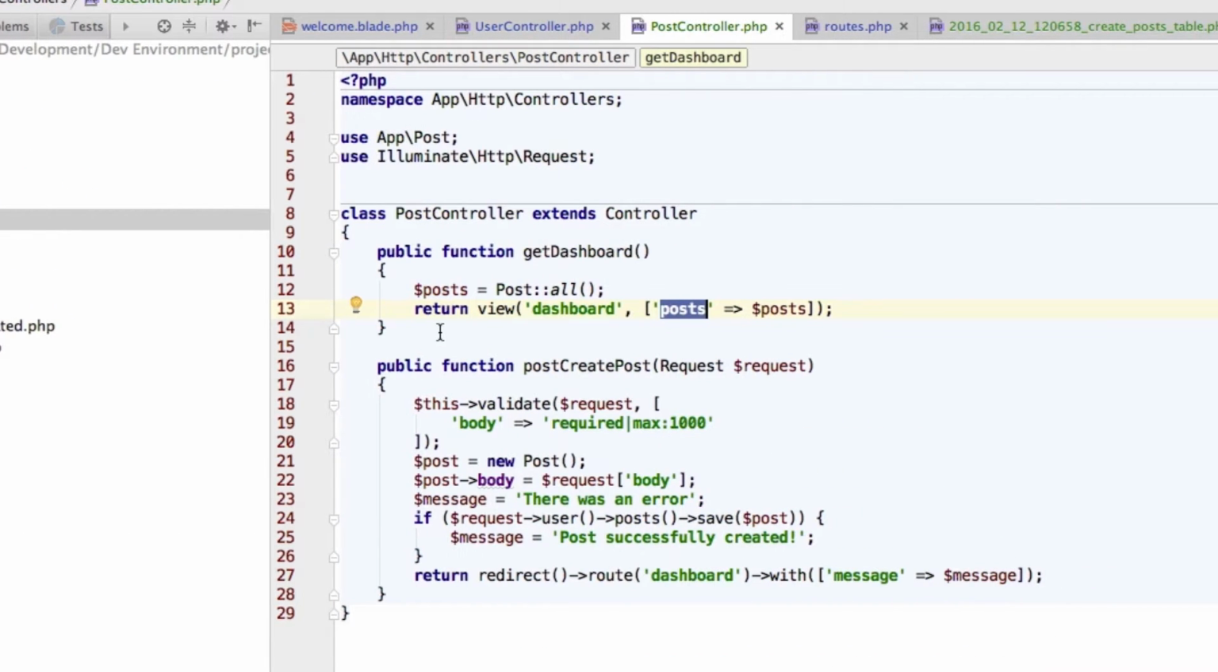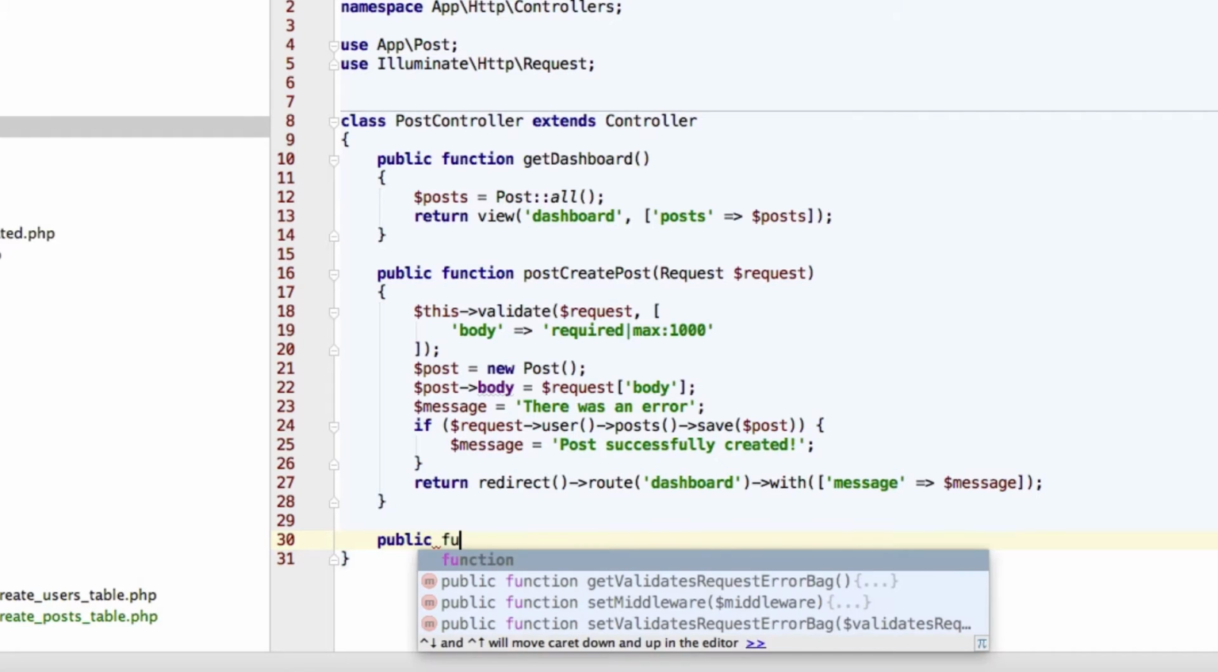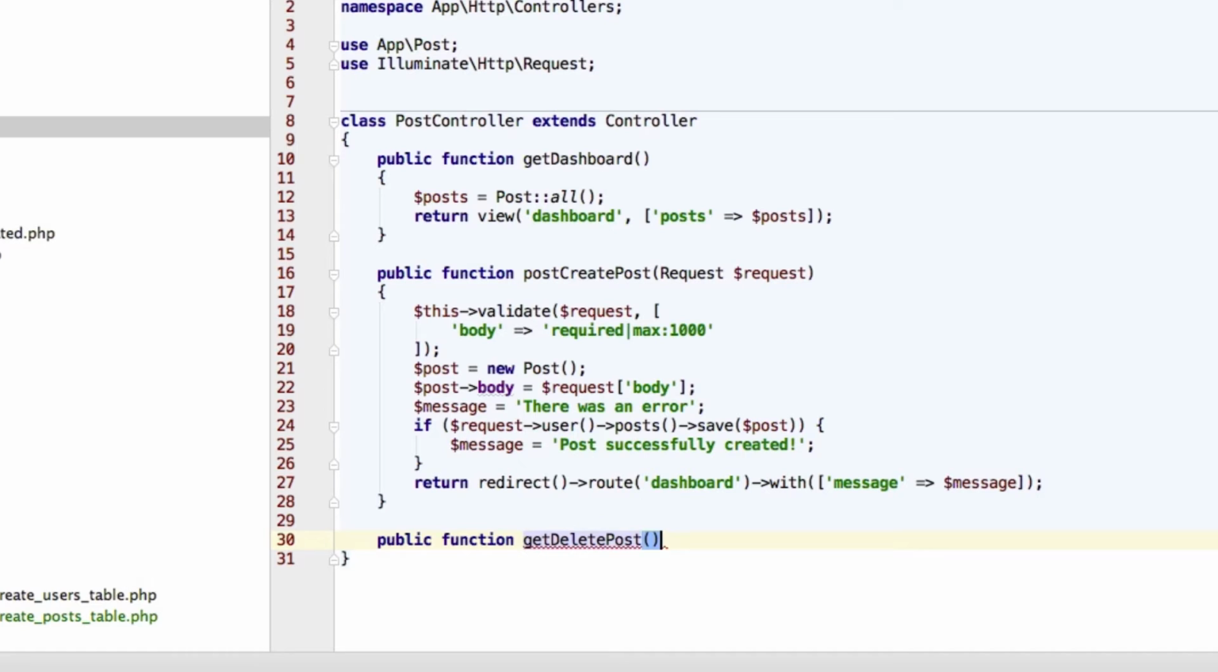And here I will create a new function at the bottom, which I will call public function getDeletePost. Now this function will take an argument, which I will call postId, because we need to know the ID of the post which we want to delete, right? Now to actually delete a post, that is very easy to do too.